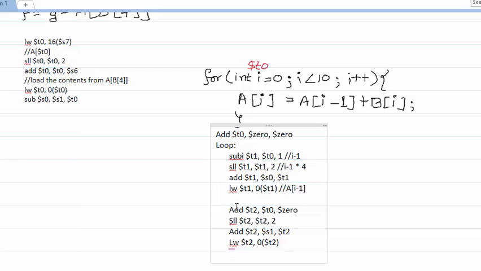Now we're done with these two parts. Now we're going to add these two parts together, and we're going to keep the result in another temporary register called $T3. So we're going to add $T1 and $T2 together.